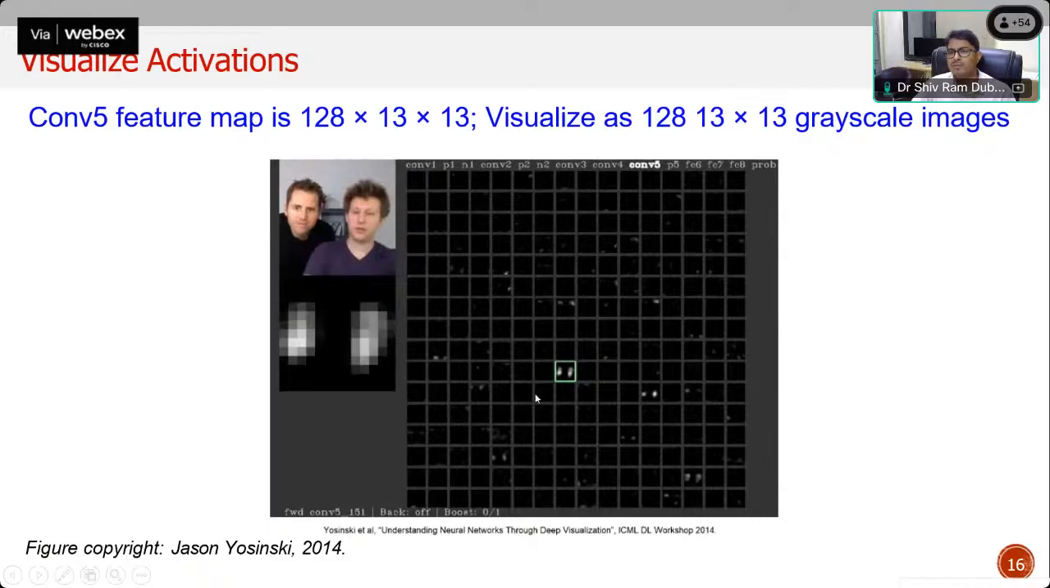So different filters in a convolutional neural network tend to learn different characteristics from the images at different levels of abstractness. For example, if you see the conv5 feature, and if you take this particular filter, maybe it is trying to learn something about where the mouth portion is in the image. Wherever it finds the mouth portion, it gives the higher response.